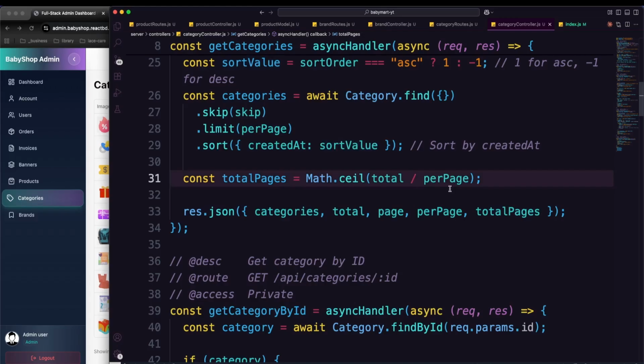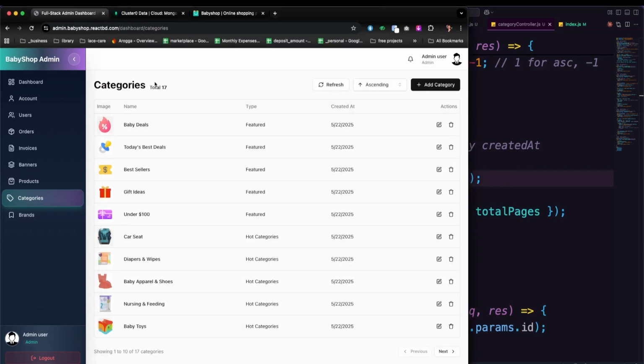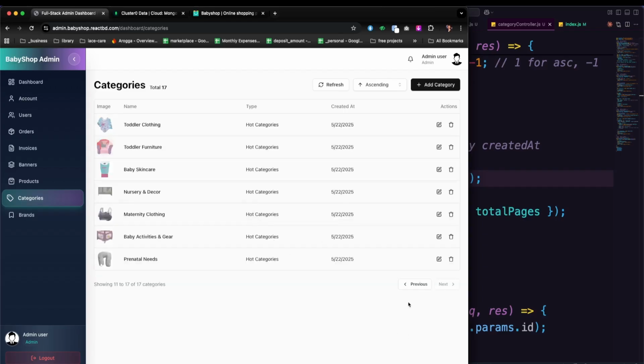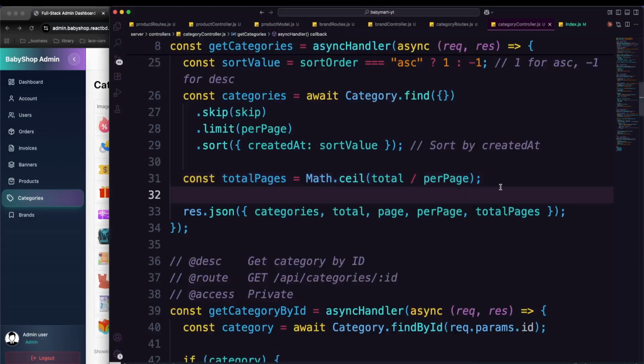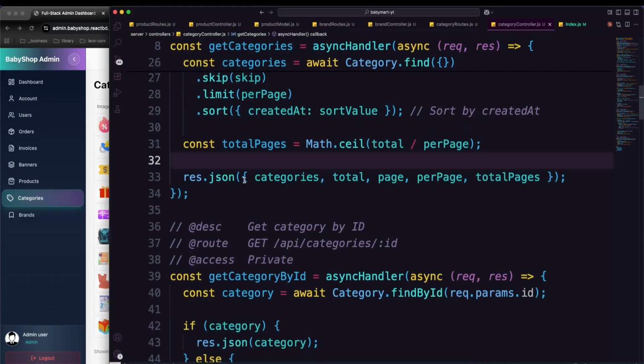If we have the 40, like right now we have the 70 products here, I'm making the per page 10 here. So if we divide, we get 2 pages. So that's the 2 pages you are viewing. The first page getting the first 10, the second one getting the last 7. So that's the one. In the response JSON, we're providing the categories, the total per page, and total pages.